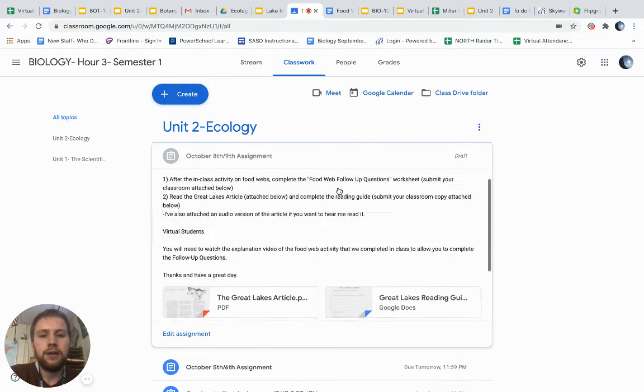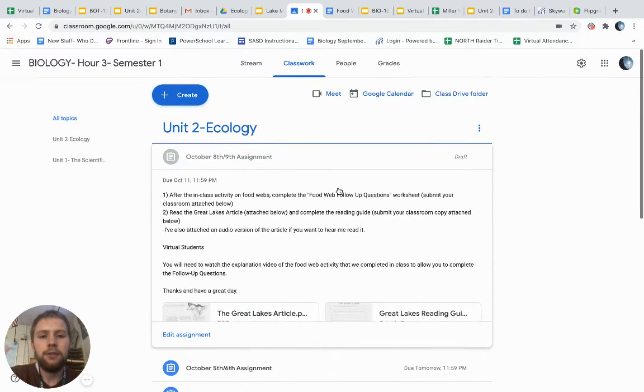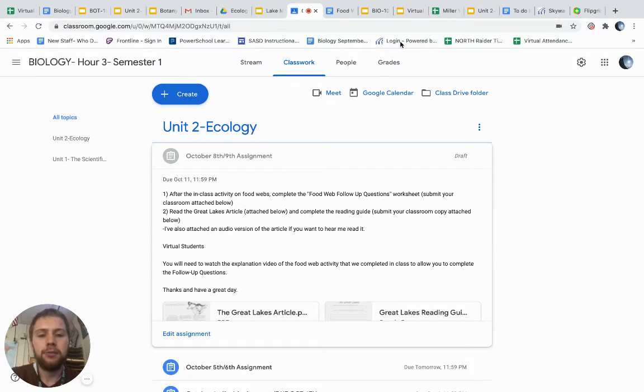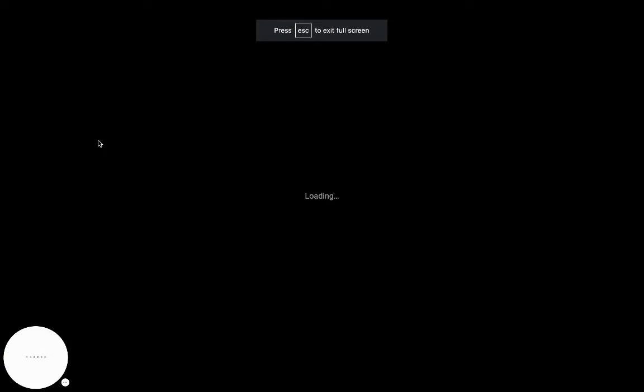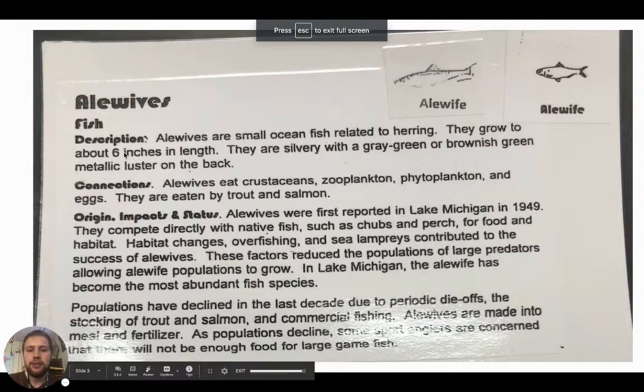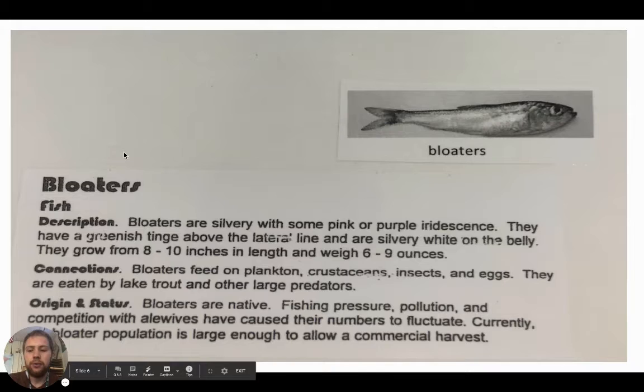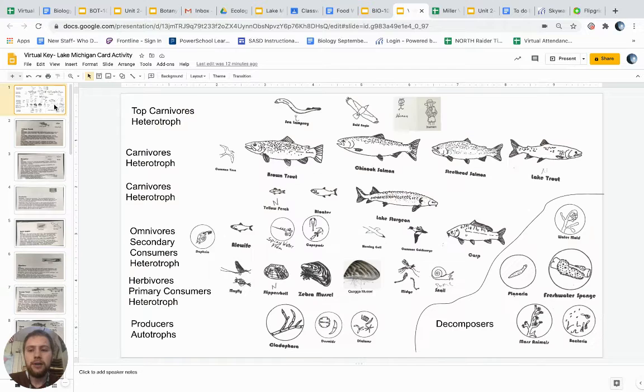So first of all, let's go ahead and jump into the food web activity, and I will be sending this out as well. As we go to this PowerPoint, essentially what you're going to be seeing is a completely filled out food web. So in class, we would have actually assigned each student cards, and then we would have constructed this food web together. But essentially, I can just demonstrate how we would have done that.